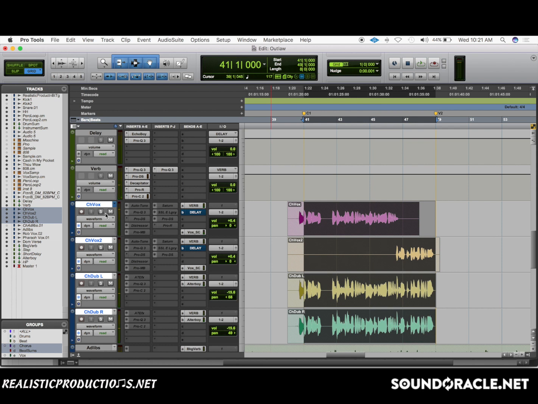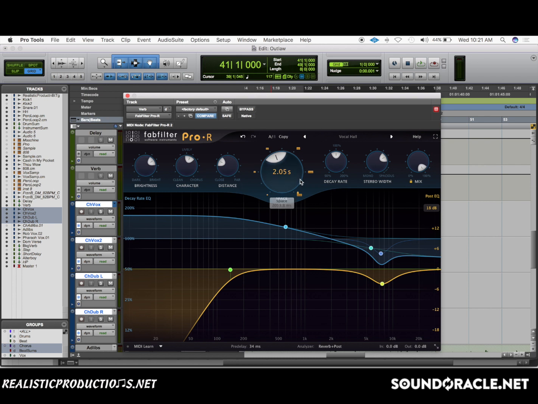So the reverb now sounds a lot more muddy and more chaotic, and it just doesn't seem as smooth, and there definitely seems to be something wrong. What we need to focus on is the decay time and the pre-delay.